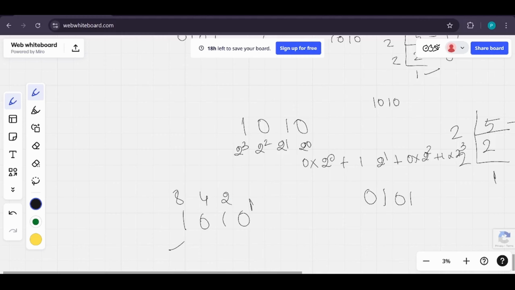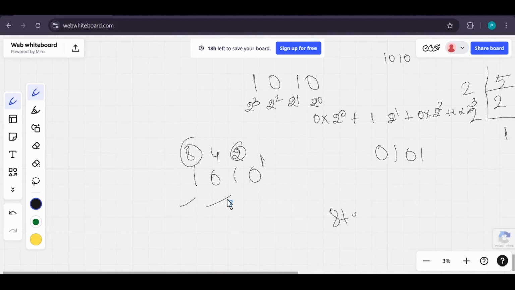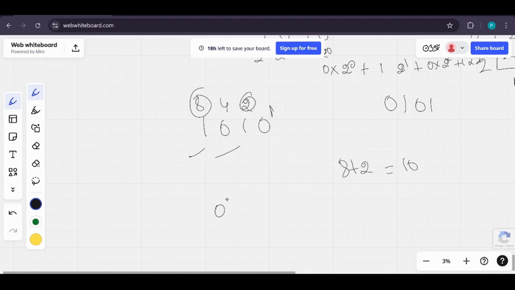If I see any 1, I just add the number above it. So 8 plus 2, I'll get 10. For 5, 0 1 0 1, so 8, 4, 2, 1. See, 4 plus 1, 5, because the positions below those have 1. If you get 0, just ignore that number. So I am getting 10 and 5.